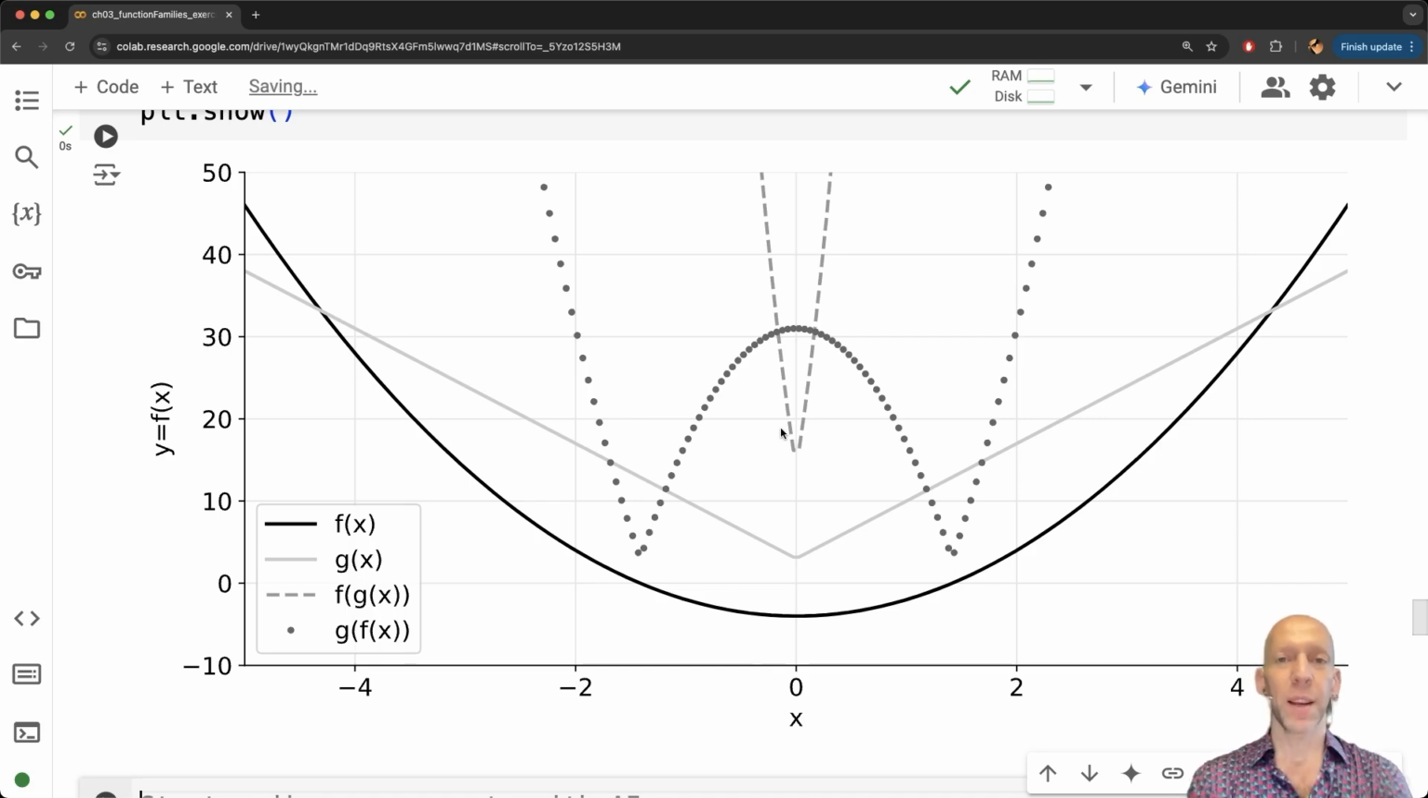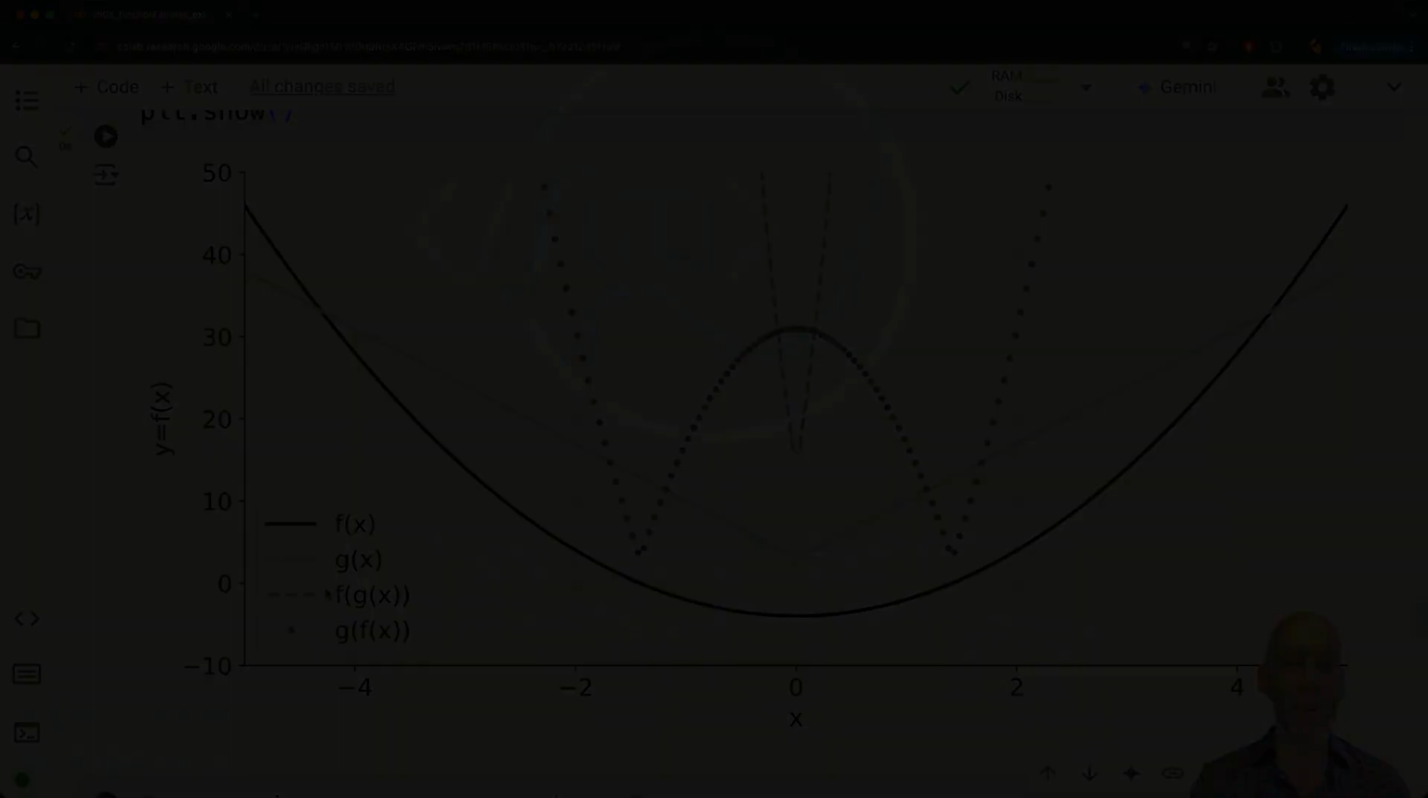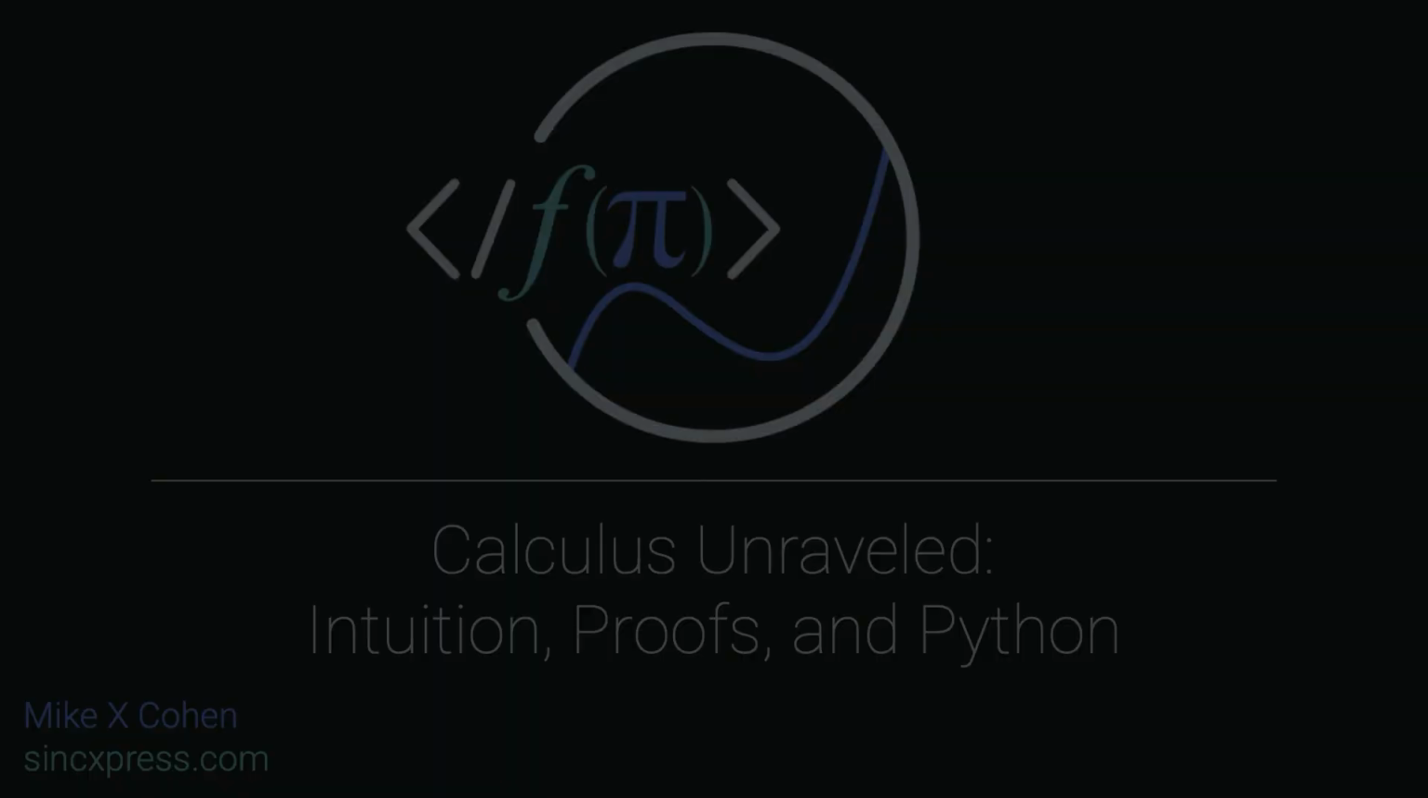As I explained earlier in this chapter, there are functions that will commute with each other. So there are special cases. There are pairs of functions for which f of g of x equals g of f of x. In that case, you would see that the dots and the dashed line would overlap perfectly. That's not the case here because in general, there are exceptions, but in general, any two randomly selected functions are not going to commute with each other.